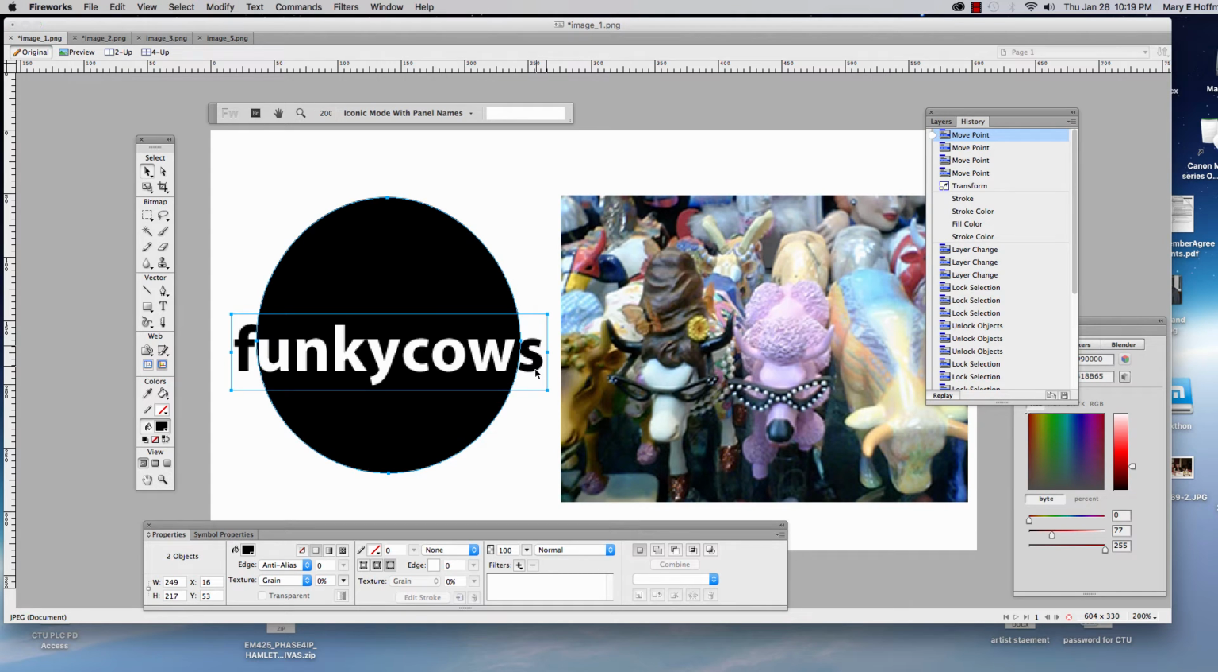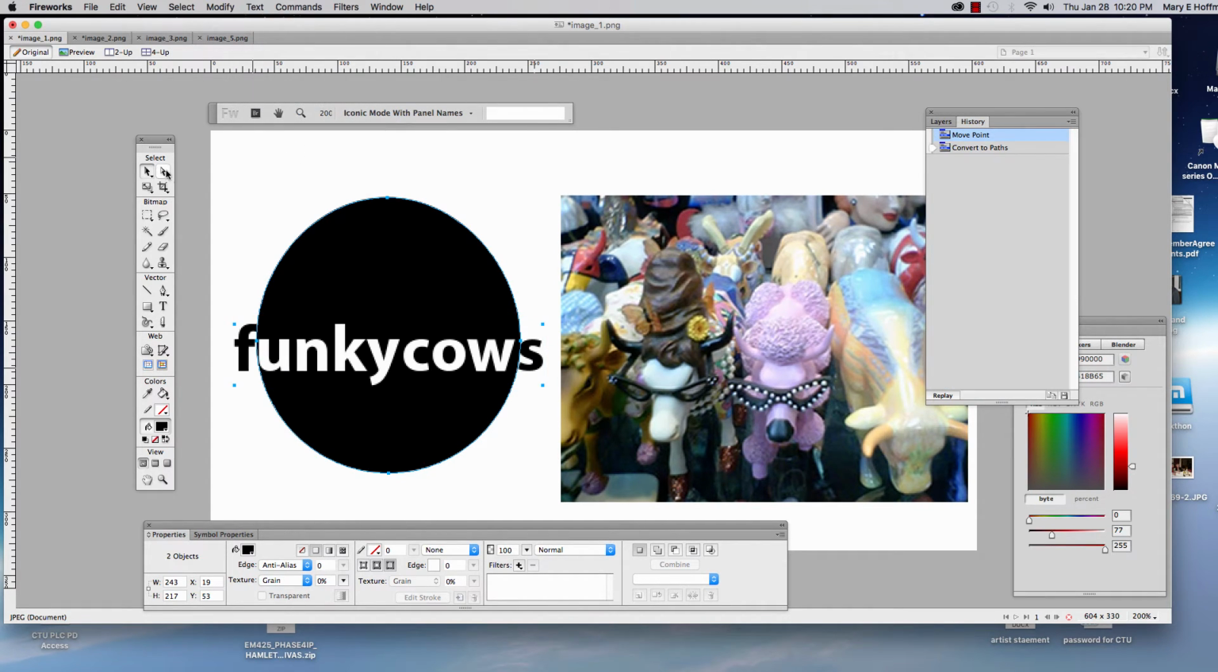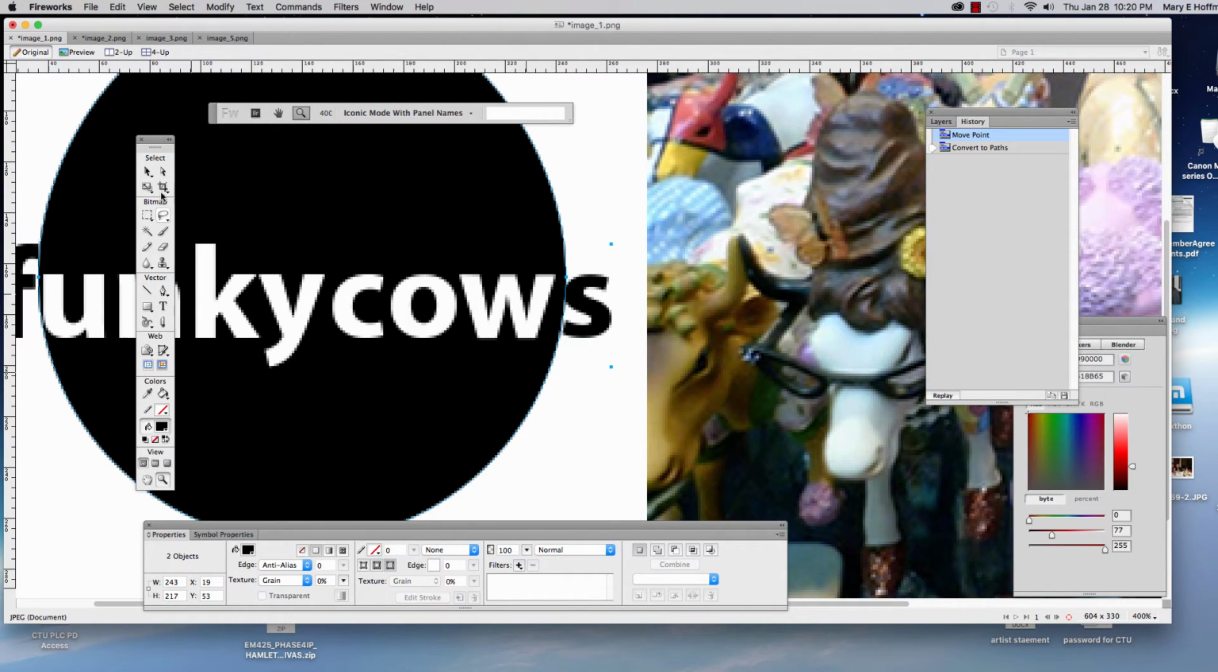Now if I select this text here, which I haven't selected already, and I go up to text and convert to paths, it'll actually allow me to work on this text. I'm going to bring it up so you can see it. I can use the select tool and select each one of these letters out.